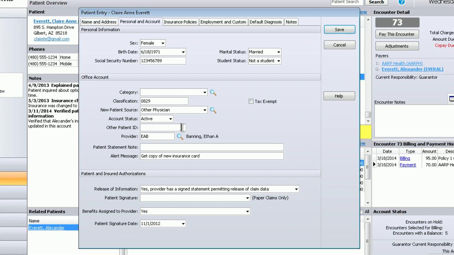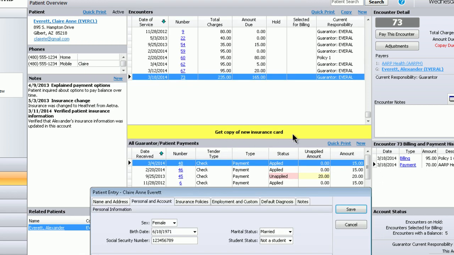So when a new encounter is entered for this patient, that provider will be assigned. The next field, patient statement note. This note will appear on statements that are sent to the head of household. The alert message is used for this. See where it says get copy of new insurance card?